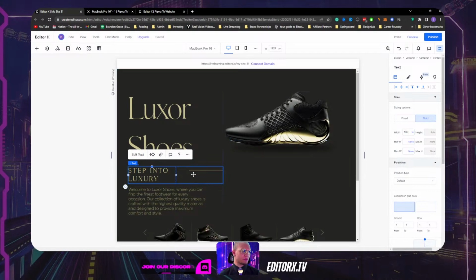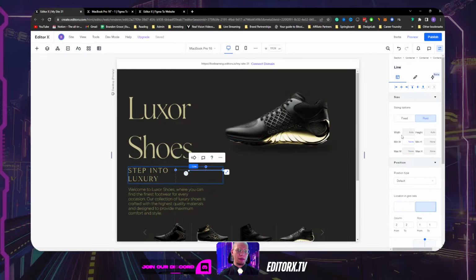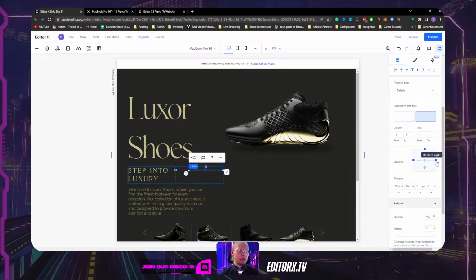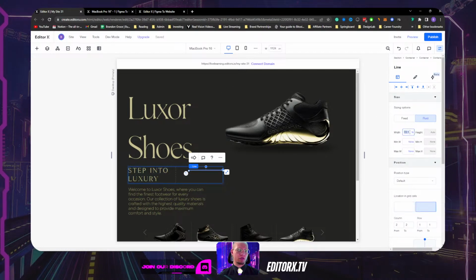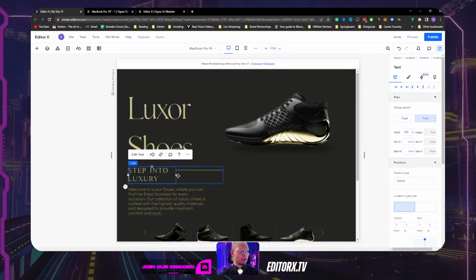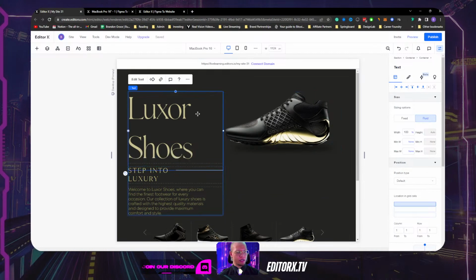Perfect. And we are also going to grab this line here. I'm going to dock it to the right. I'm going to set this to 100%. Okay. And now we're going to start playing with what's going on here. So now we're going to play with scaling text.